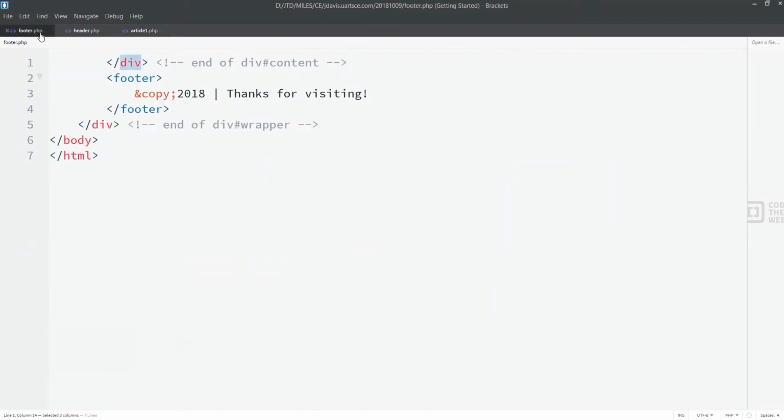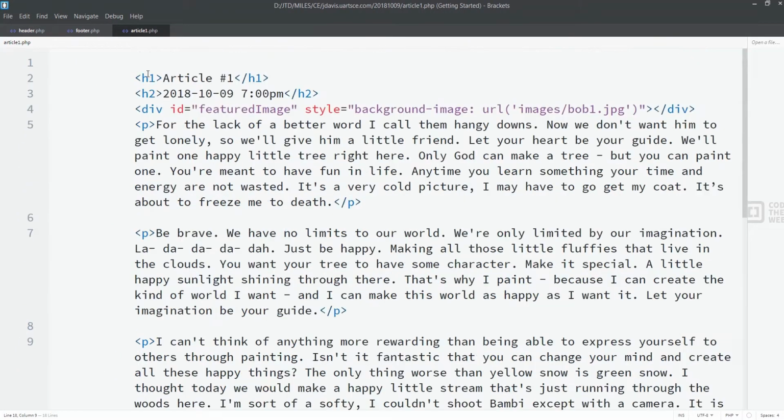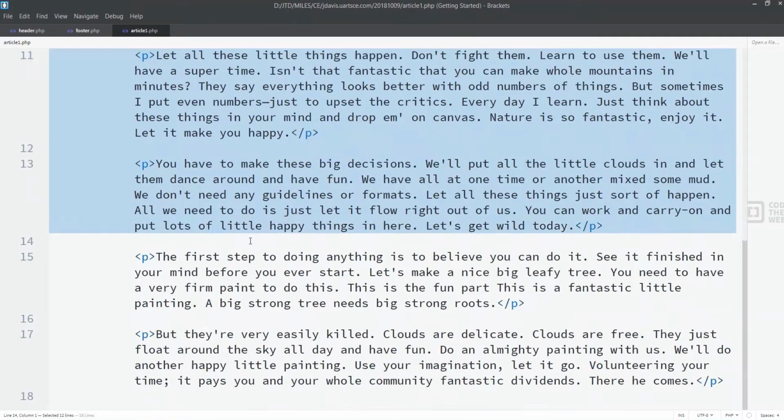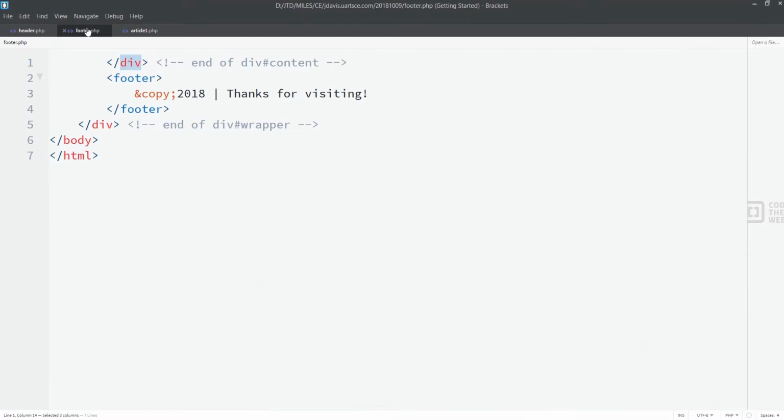So our header.php includes everything down to this point. Our article 1 starts at that point and then goes all the way down to our last paragraph. And our footer picks it up from there, and we have the ending div for content, and we have the footer, and we have the ending div for wrapper, and we have the ending body and HTML tags.